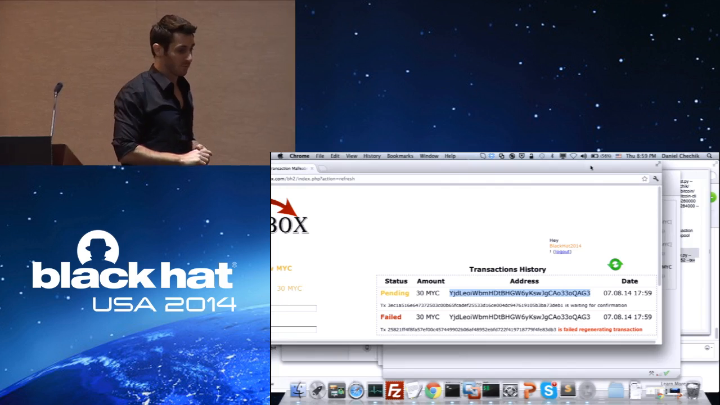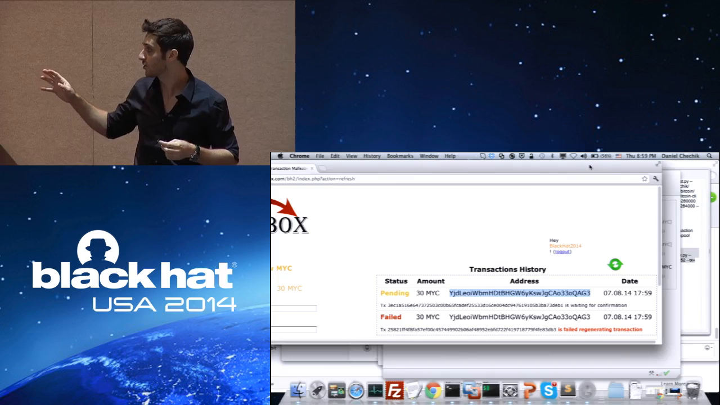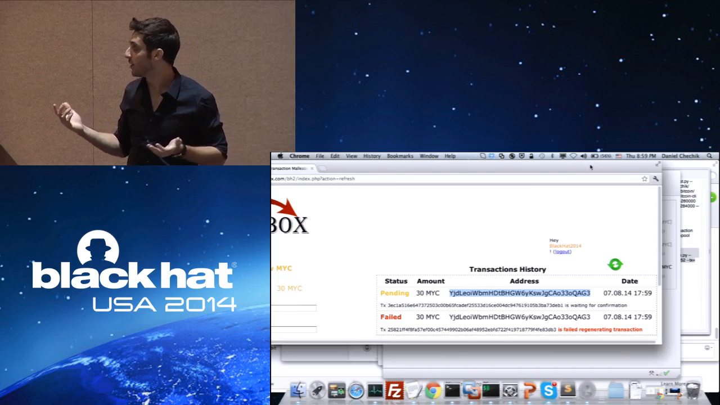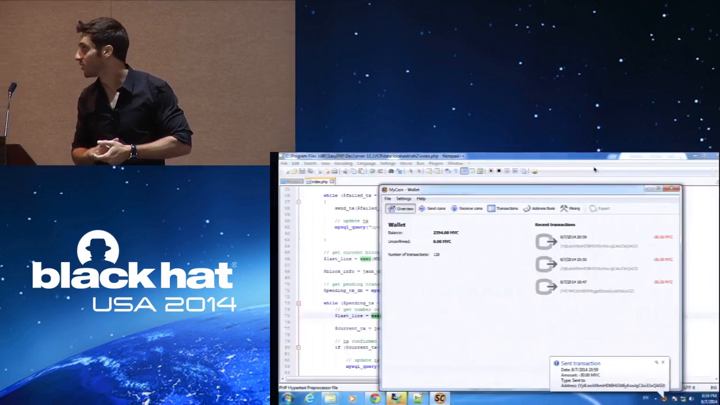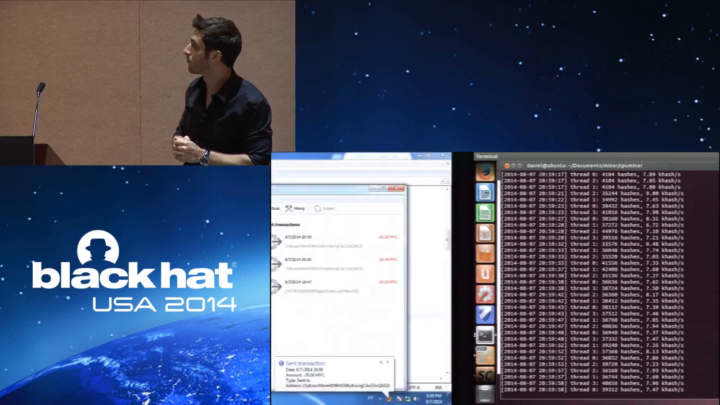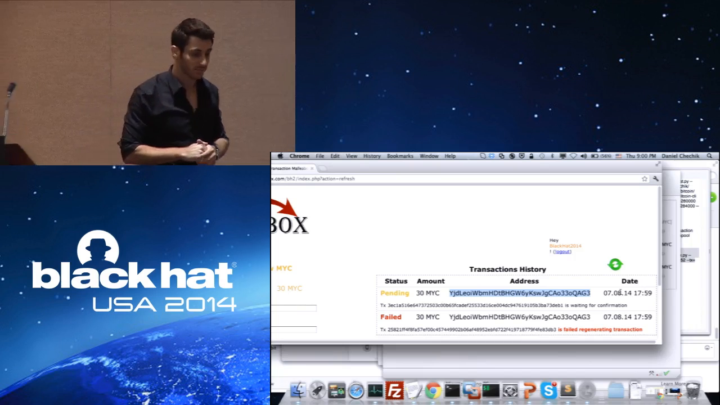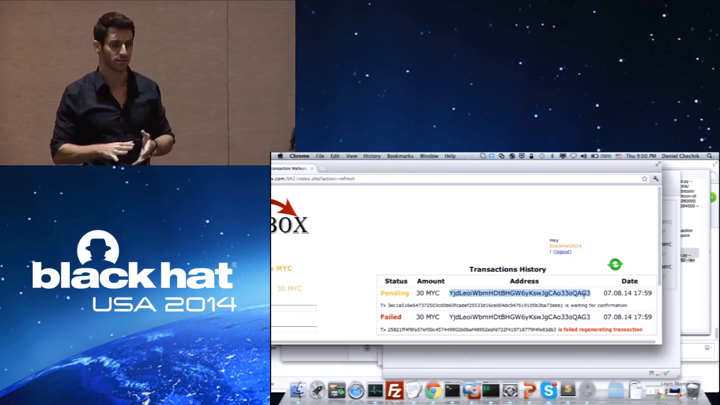So this is transaction malleability. Actually, it already happened. We're actually just waiting for a normal confirmation. So you can see the 60 MyCoins in our wallet. So we have to wait for the mining. Okay. So that's pretty much it.